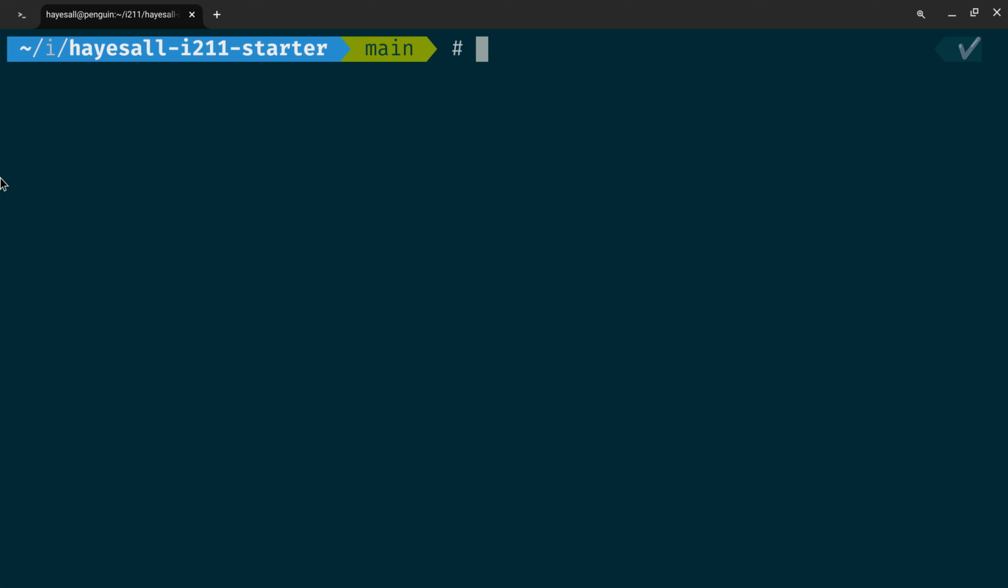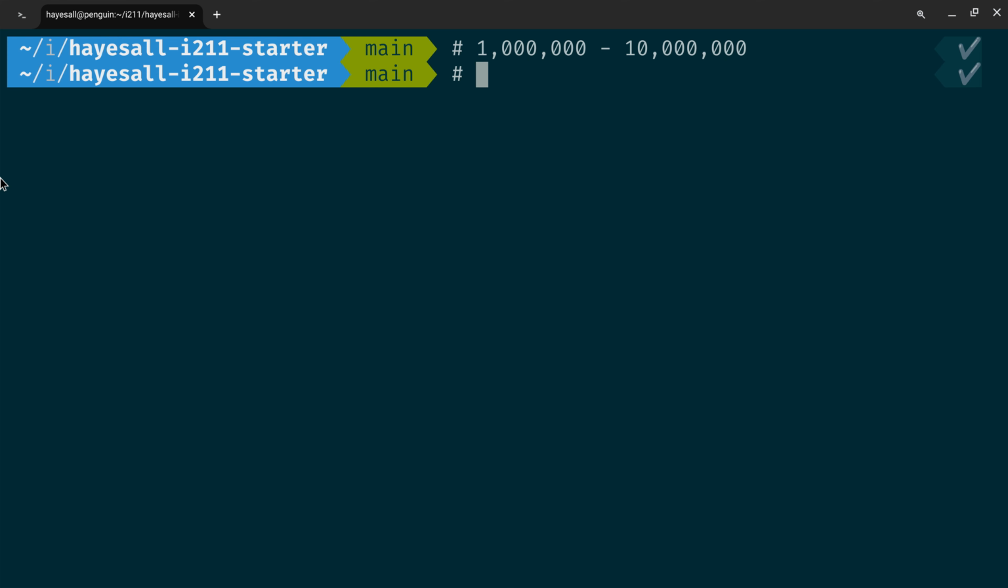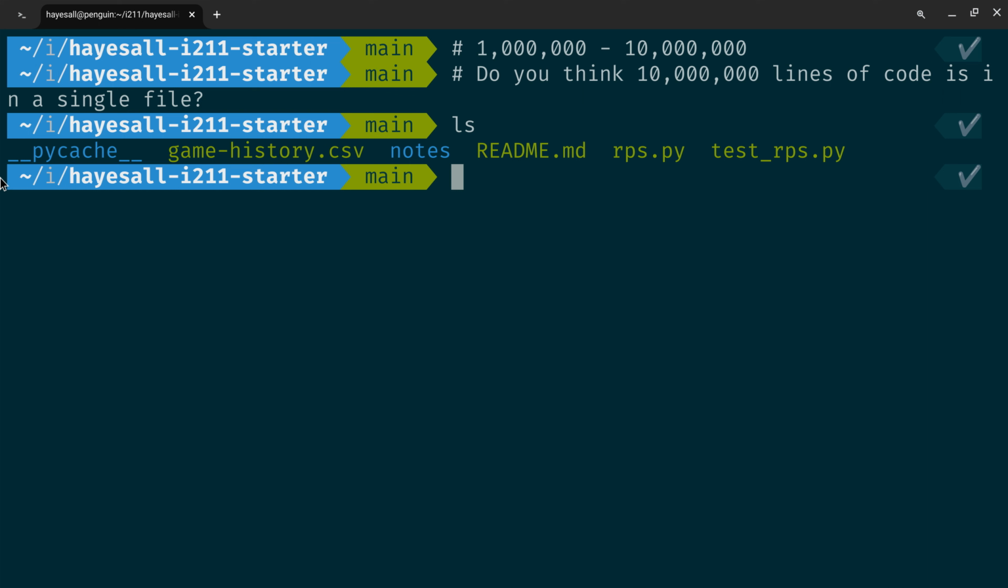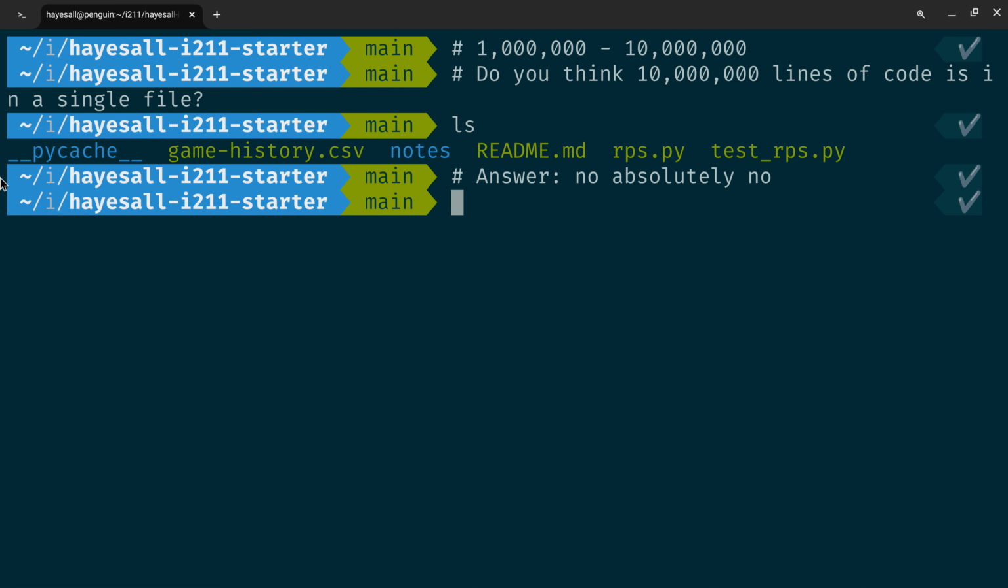Maybe you remember from earlier in the semester where I said that there are Python packages that contain millions or tens of millions of lines of code. So question for the audience: do you think 10 million lines of code is in a single file? Do you think somewhere out there, someone is distributing a version of rps.py that contains a million lines of code inside of it? Maybe think about it for a second, but the answer is no, absolutely not. That would be absolutely insane. I've heard horror stories where that does happen, but we don't want to be friends with those people.